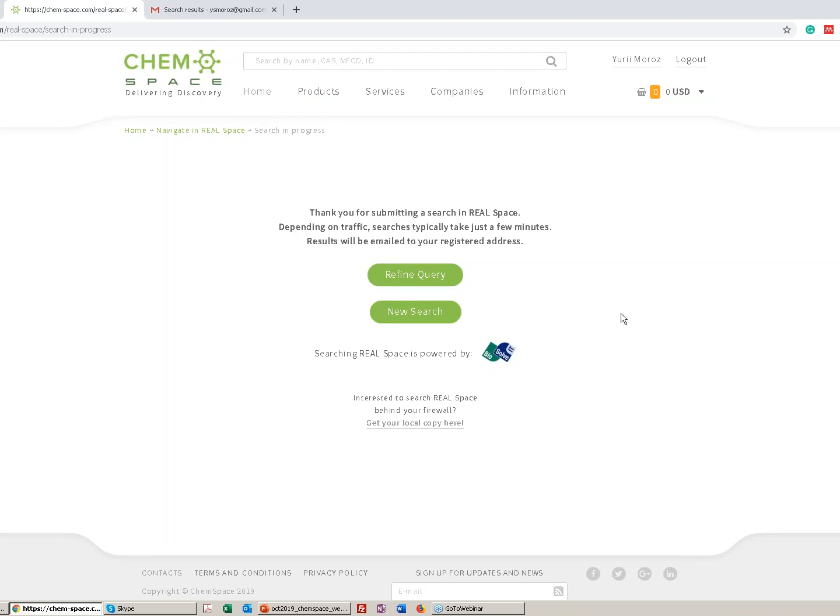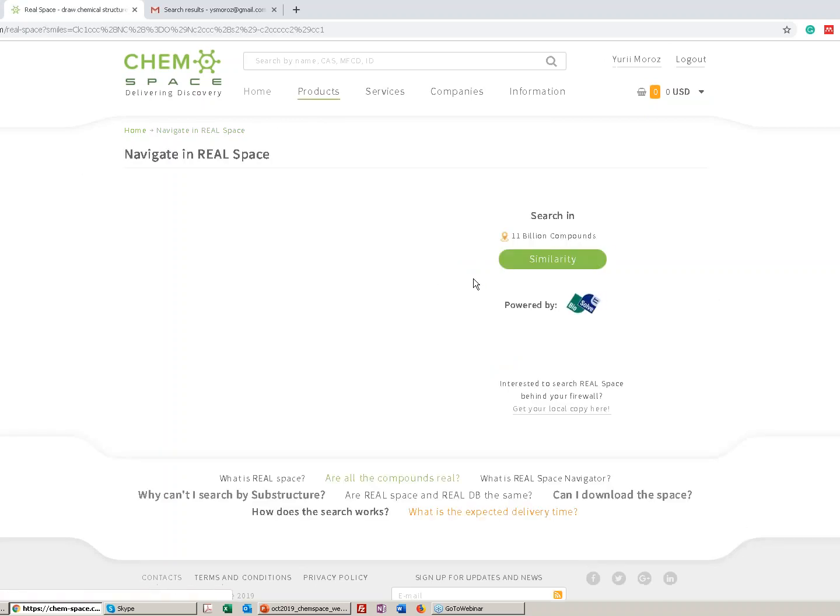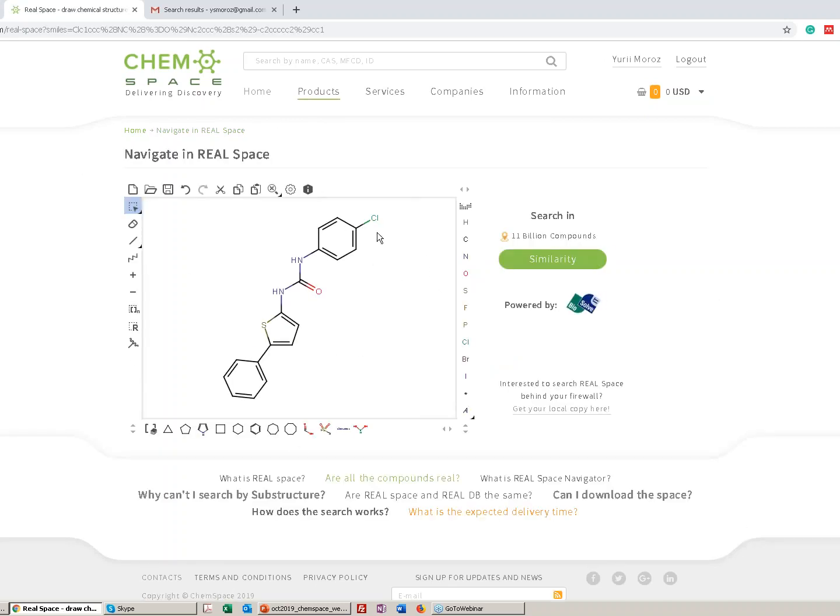Because it takes some time, as Franca mentioned, typically about 2-3 minutes for the search to complete. The results of the search will be sent to the email that you used for registration. And meanwhile, when it's searching, I can refine the query and change the molecule, or completely run another query.